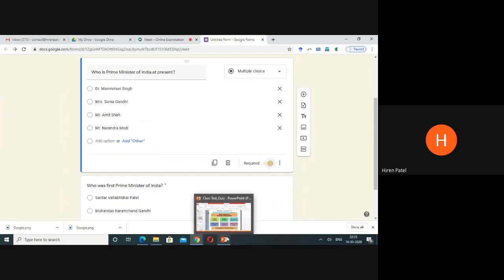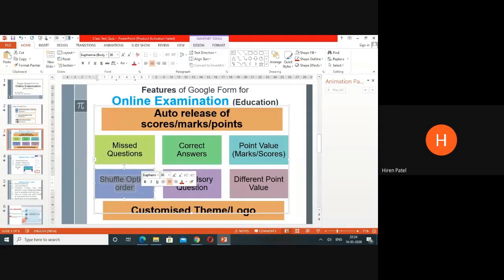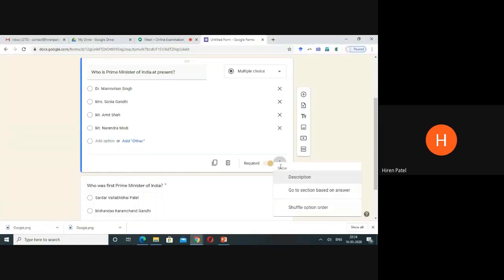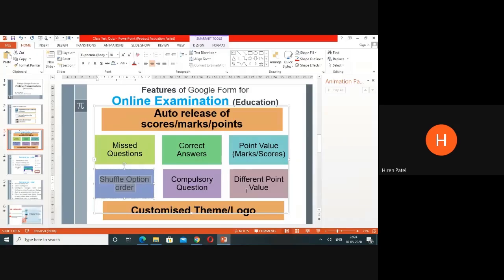Another facility I have is shuffle option order. I'll just click on this. Look at this shuffle option order. That means every time, these four options will not be in the same sequence. Sometimes option B would be option A, or option B would sometimes be option D. So it will shuffle automatically. That is another facility we talk of. Then there is point value and all that, which we will see later on.